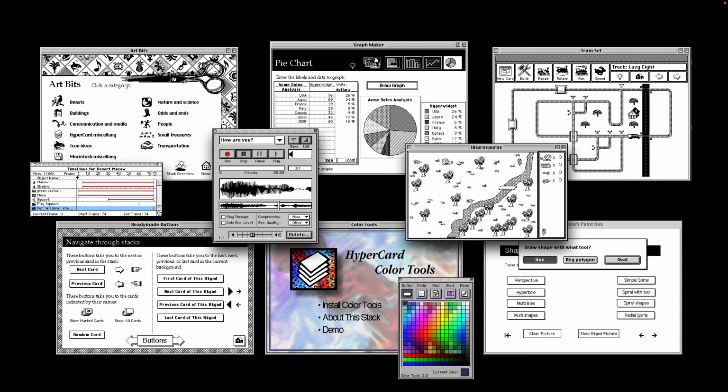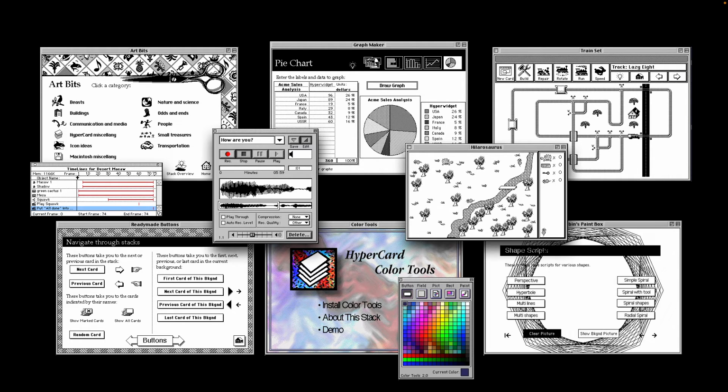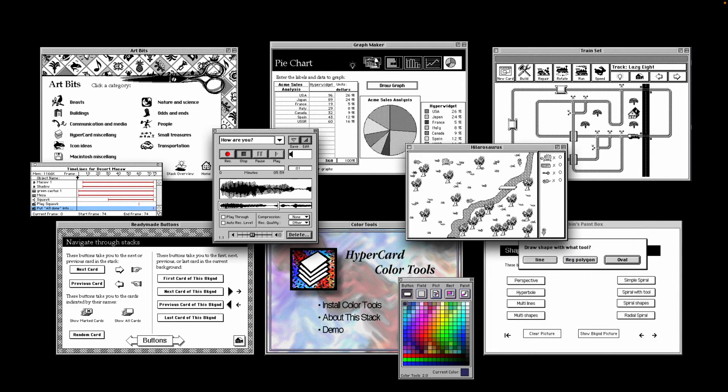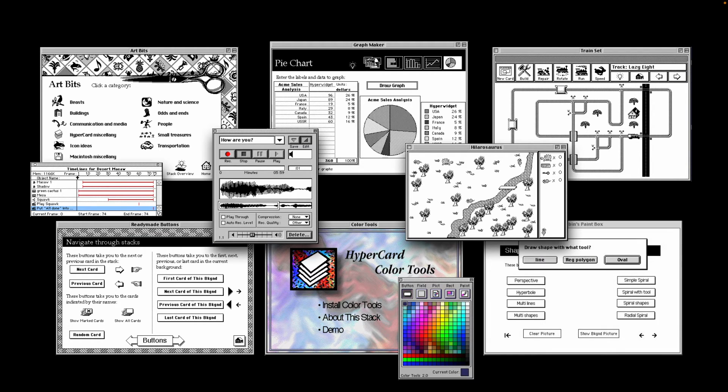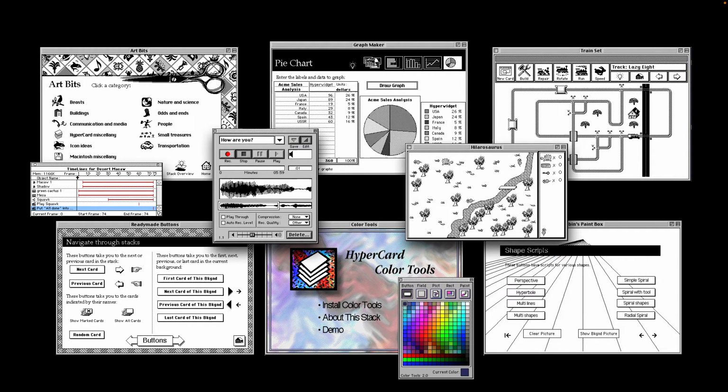Of course, as I mentioned before, you could edit all this code while it was running, could watch it, so there was no edit, compile, run cycle that artificially slowed you down. And here you can see a bunch of example stacks. Some are ones that me or friends did, others are ones that came with HyperCard, others are ones that you could find on the net.